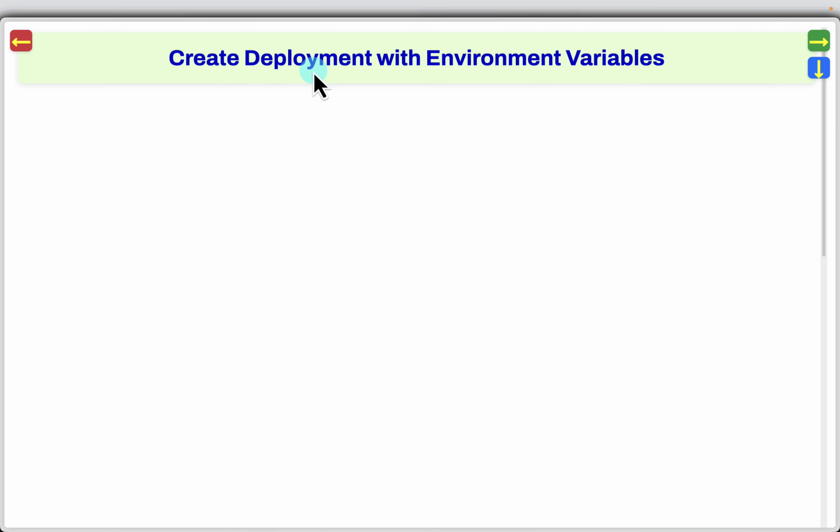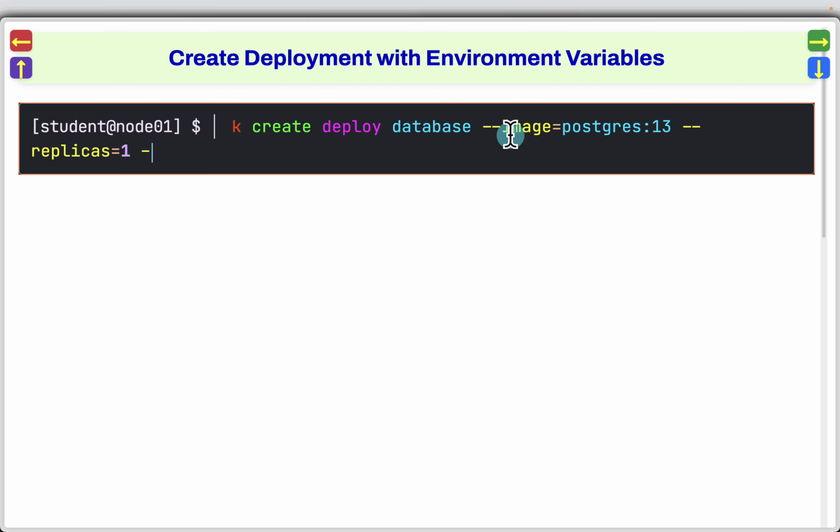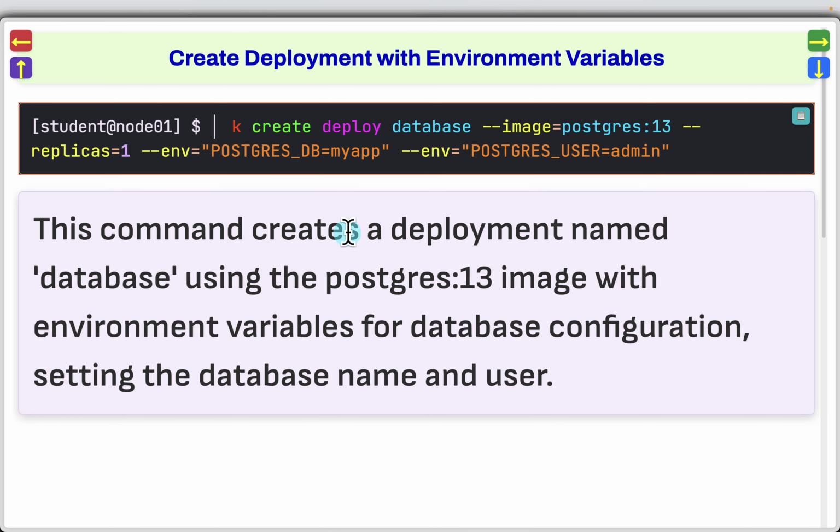Okay, next is to create deployment with environment variables. So k create deploy, name of the deployment, which image we want, how many replicas, and any environment variables. In this case we are saying Postgres DB equal to my app, and one more env Postgres user equal to admin. So this command creates a deployment named database using the Postgres 13 image with environment variables for database configuration, setting the database name and user.